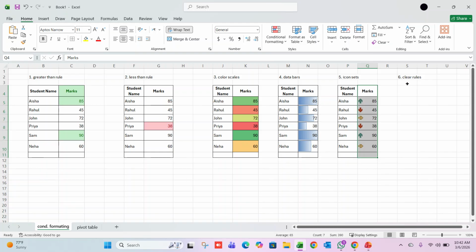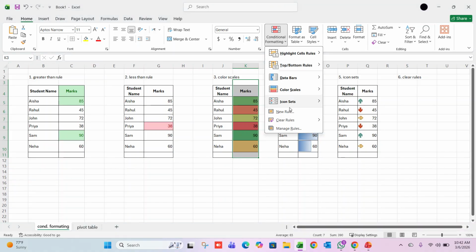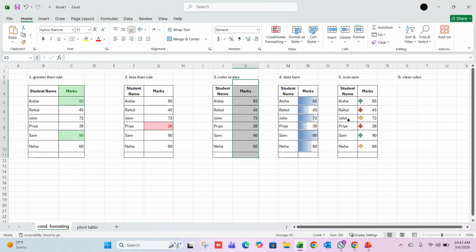And now the last thing I want to tell you about is how to clear rules. You can select any one of them. I am selecting color scales. Go to conditional formatting. Here you can see at the last, clear rules. Clear rules from entire sheet or selected cells. I selected the column, so I clear from the selected cells. So you can see the whole column, the conditional formatting is removed.